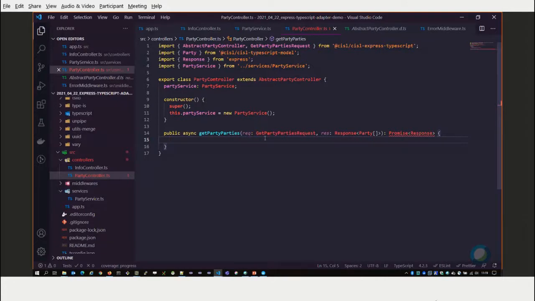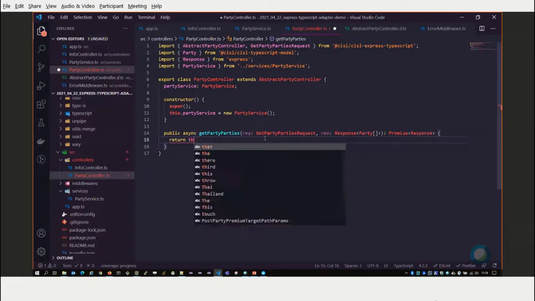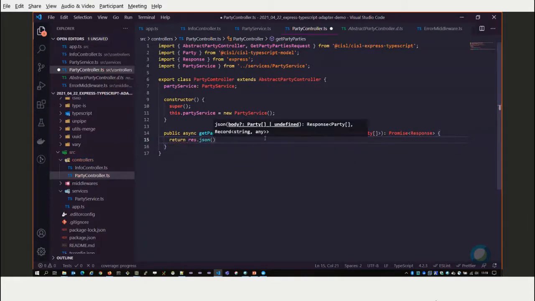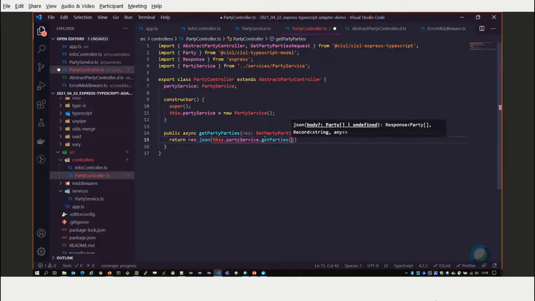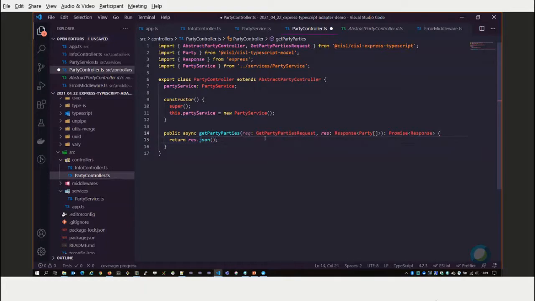Since we already have the party service, it's mostly the case that we just return response JSON response, this party service dot get parties. Maybe do it in a better way with const parties here. But at the moment, this will only give us an empty result and it will not change because the post is missing.